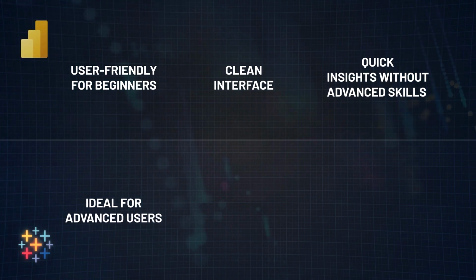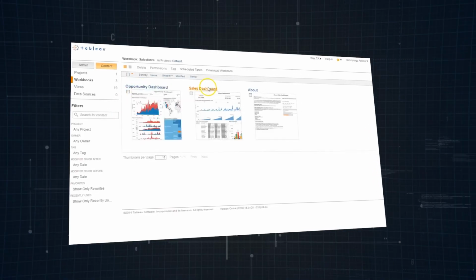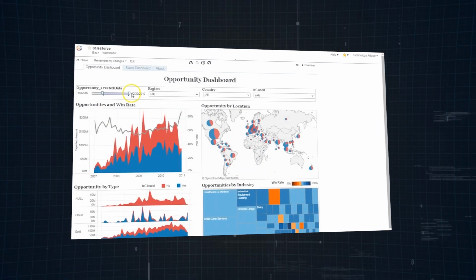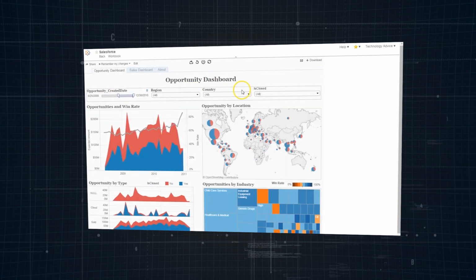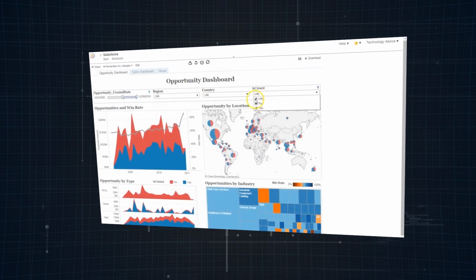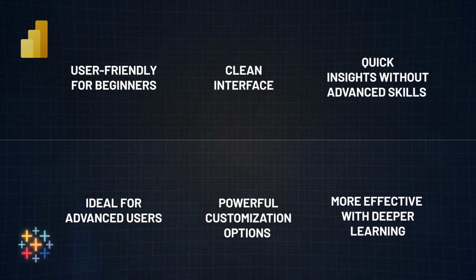Tableau, on the other hand, is like stepping into a more advanced toolkit. While it may take a bit longer to get comfortable with, especially for beginners, it offers incredible depth once you're familiar with it. Tableau is crafted for those who want to create sophisticated, highly customized visualizations. It's the kind of tool where the more you invest in learning it, the more powerful it becomes. It's a favorite among data professionals who need more than just the basics and are working with complex datasets or demanding visual requirements.